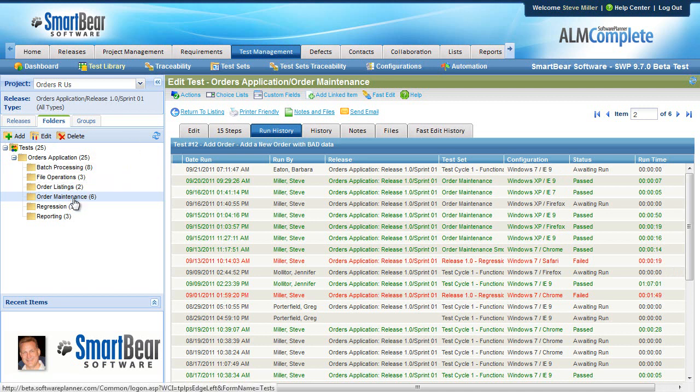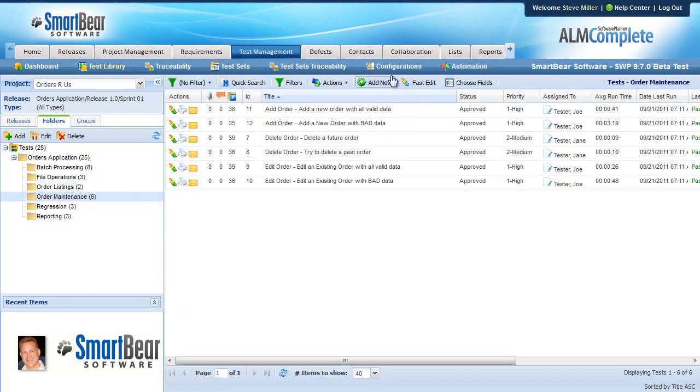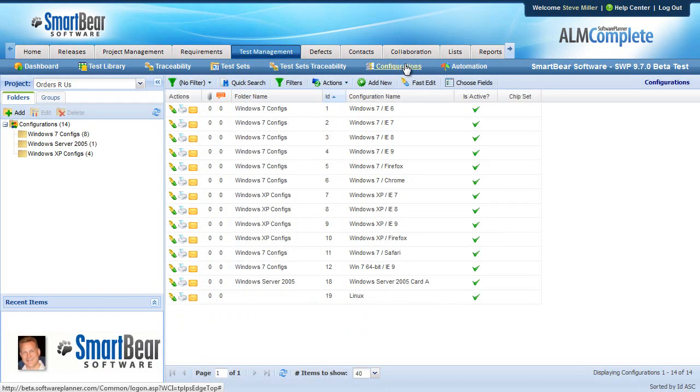Once you have your test defined in the library, you might have also noticed that we have a configurations area. This can be used if you want to define your operating systems and browsers. This can allow you to reuse your tests for different browsers, and this will allow you to reuse your tests for operating systems.